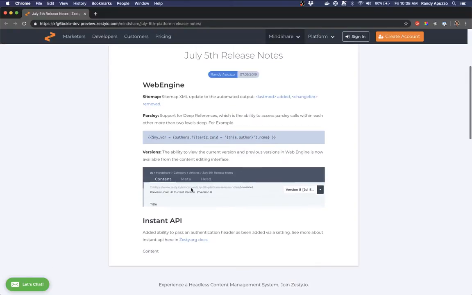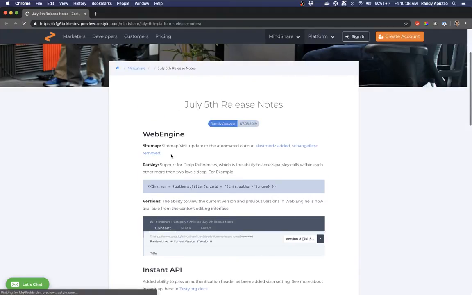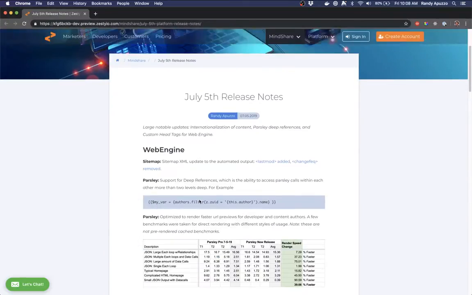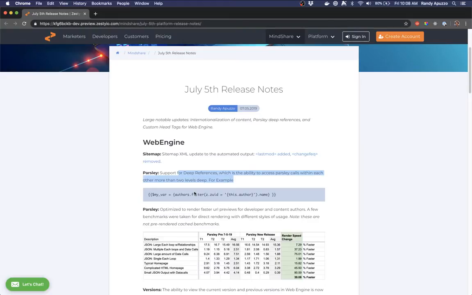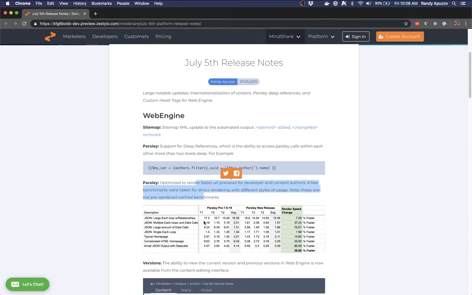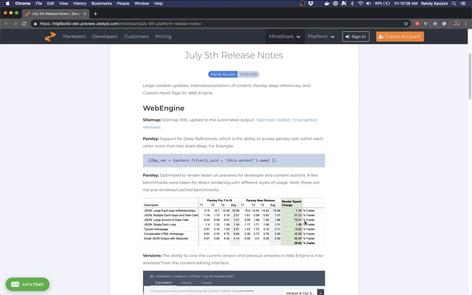Along with that, there's actually a speed update to Parsley too. This is particularly for rendering. The speed that actually delivers on the front end did not change. It's still going to be always as fast as it is. But for rendering when you're developing, there's a significant update. It's on average almost 40% faster.